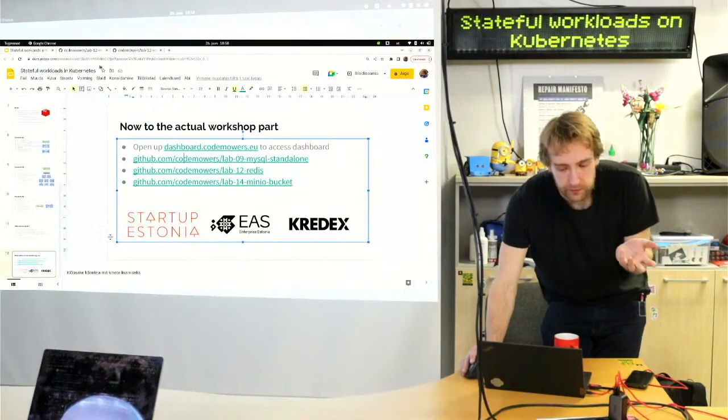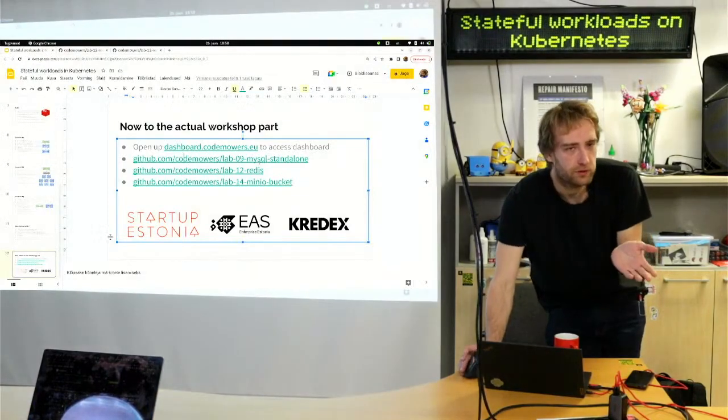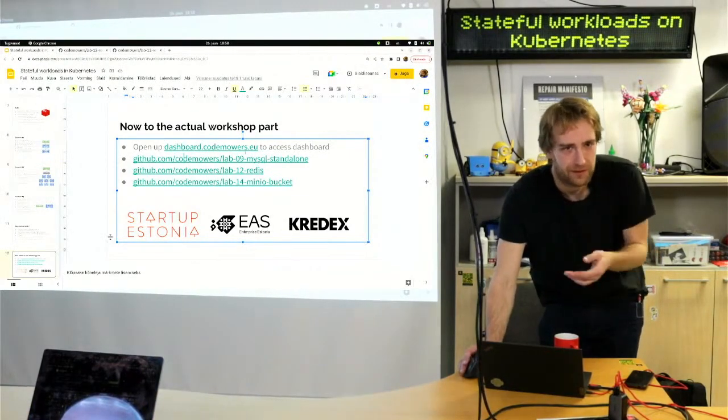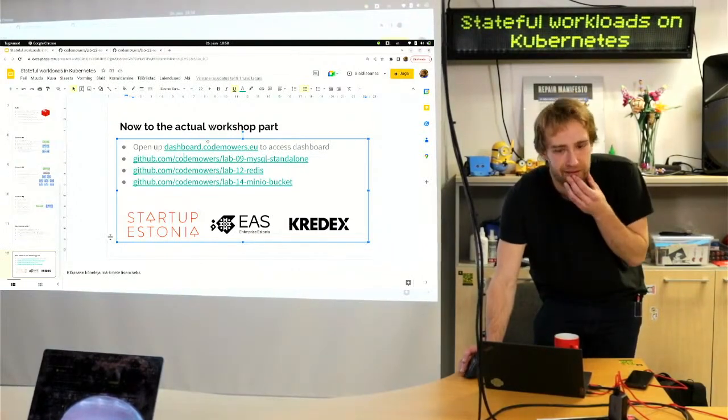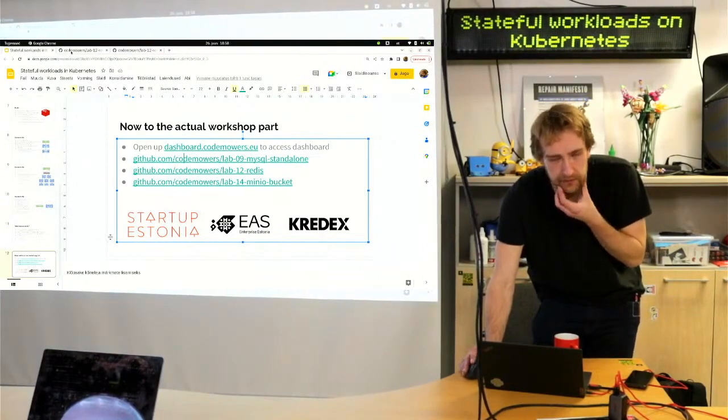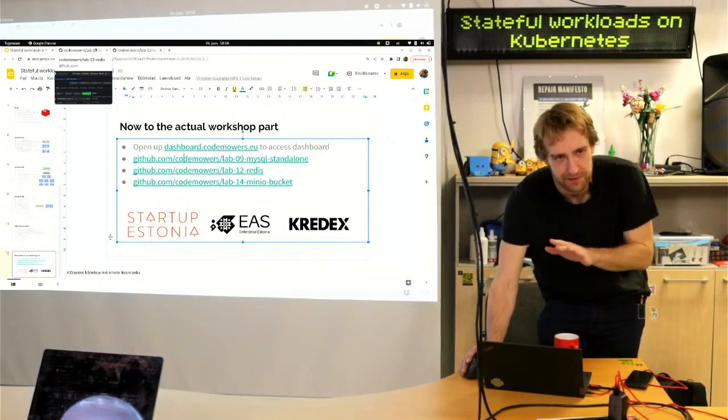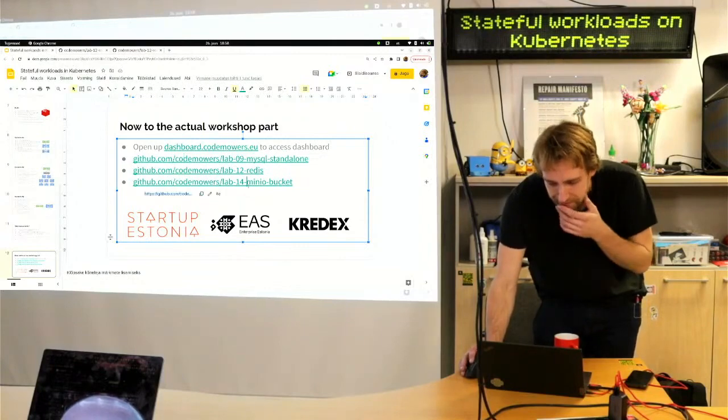You could just modify the MySQL standalone example to run a Redis instance as well, but then you wouldn't have the high availability. And actually, the tooling that I've created also has support for MySQL and Postgres, but let's try to not make it too complicated at the moment.